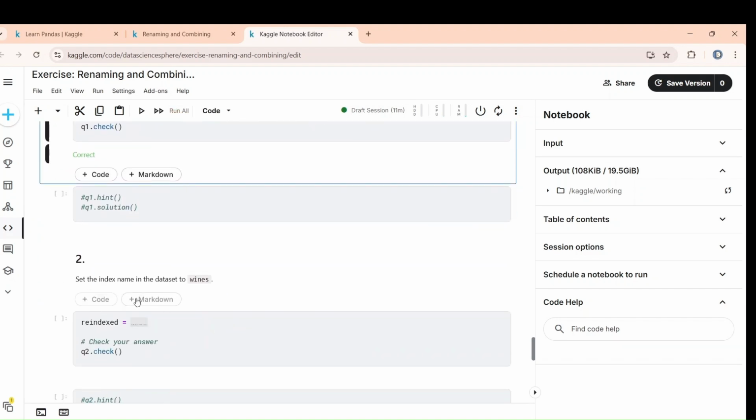Fine. Now set the index name in the dataset to wines.